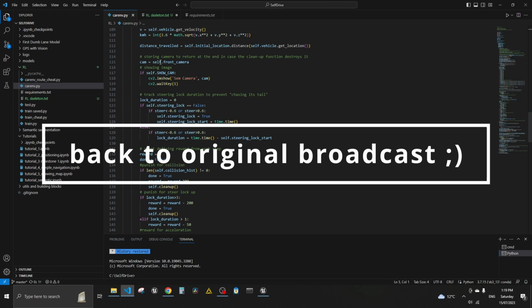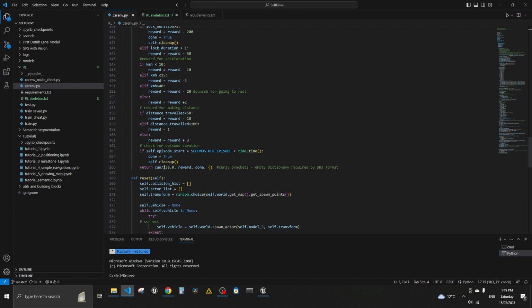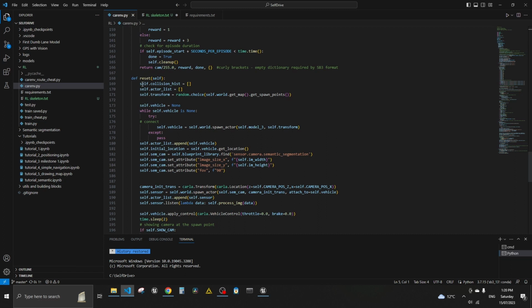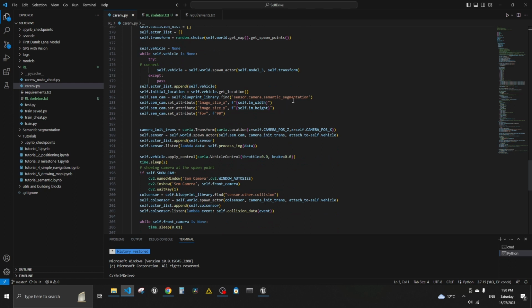Which is you get here from your sensor, and you normalize it by dividing each pixel value by 255, so it becomes from 0 to 1. Then you return your reward, the done variable, whether it's finished the episode or not, and that's pretty much it. And in reset is where you spawn a car and you attach sensors to the car. And this time, we've got semantic segmentation and collision sensors attached, okay?